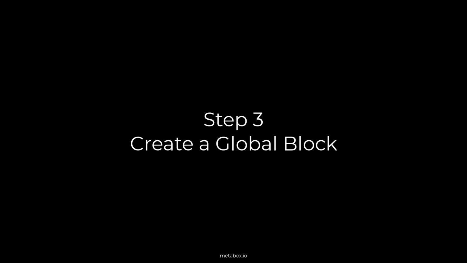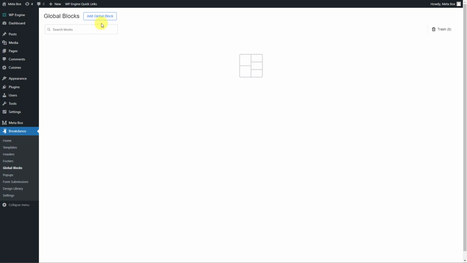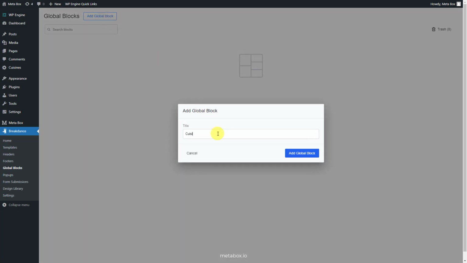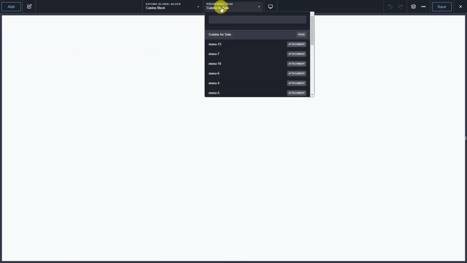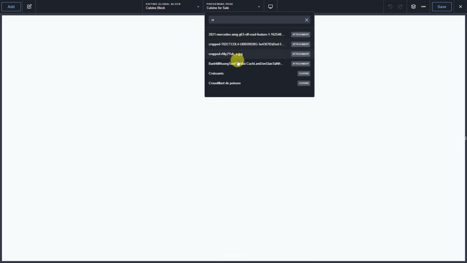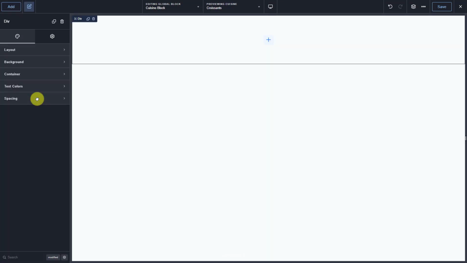With Breakdance, you should create a global block to get and display information from a post first, then use this global block to display them anywhere on your site. Go to Breakdance and create a new global block. Remember to set a post for live preview. First, add a div element to cover the block. We should create a condition in this element to choose which posts will be displayed.